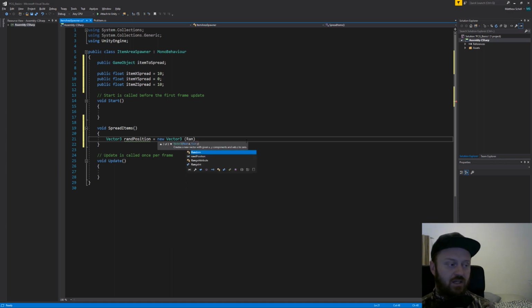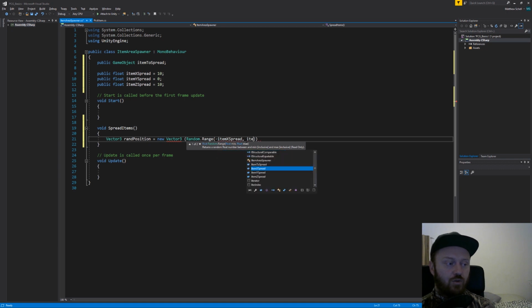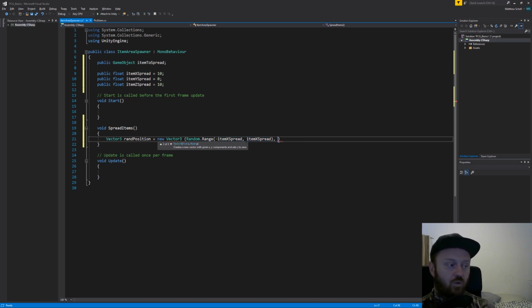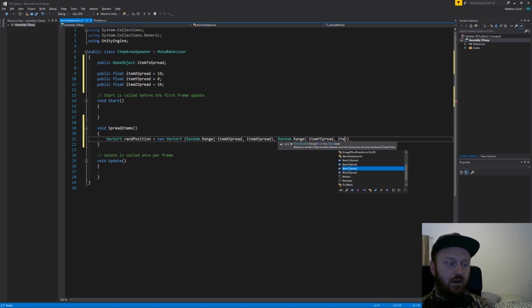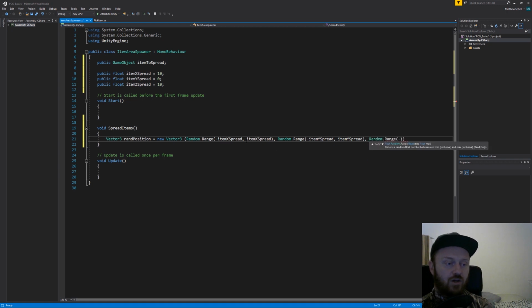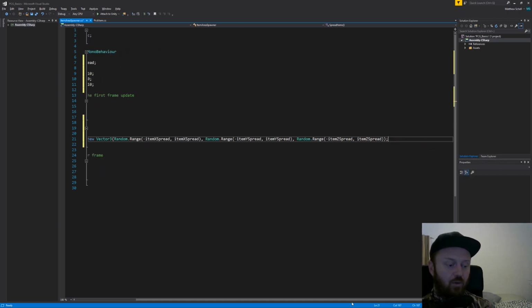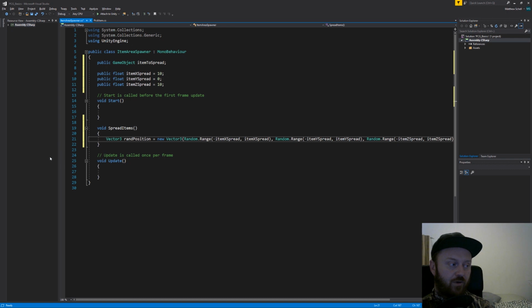So this is going to be Random.Range, and this will be from negative itemXSpread to positive itemXSpread. So from negative 10 to 10 on the x-axis. That's going to be our first number, our x coordinate. And then the next one is going to be Random.Range negative itemYSpread and itemYSpread. And then, of course, Random.Range negative itemZSpread and itemZSpread. We're creating a Vector3 with a random position for each coordinate.